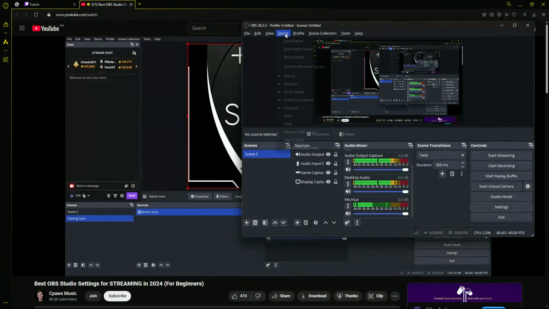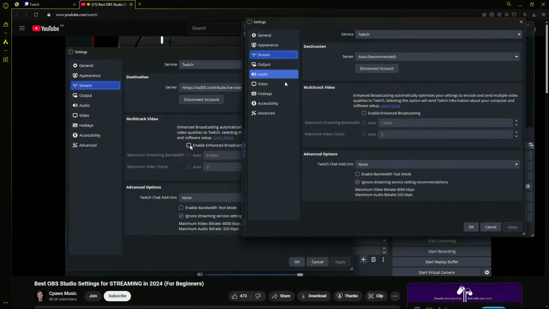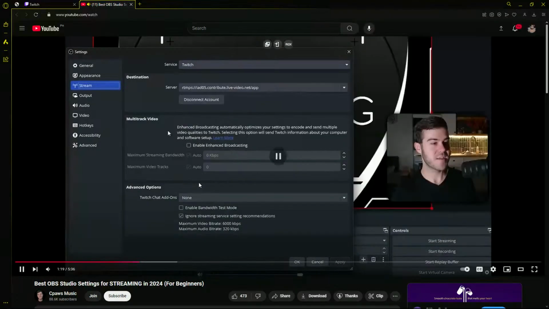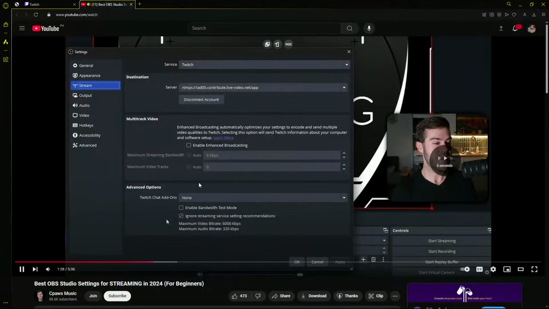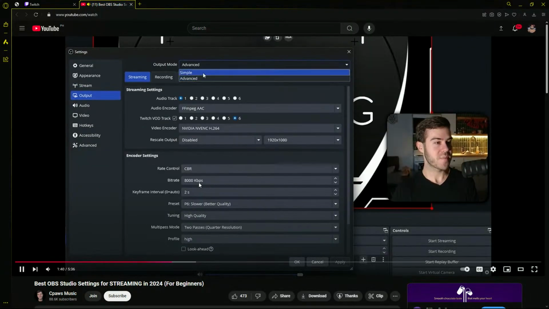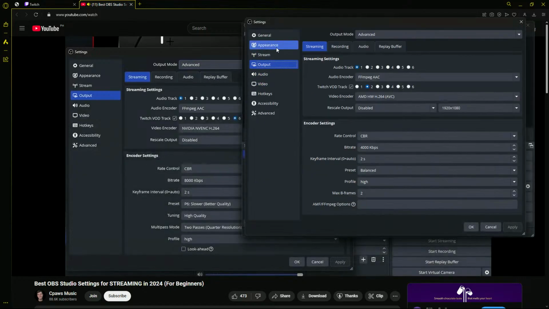But let's go back to the settings in the bottom right corner. Click settings. Then we'll go back to stream, and then we're gonna want to uncheck enable enhanced broadcasting because it's going to allow us to change more settings. Then once you've done that, change the output mode from simple to advanced, which I know is counterproductive to people wanting to keep it simple, but trust me. Then we'll make sure we're on the streaming tab, and then we'll make sure that the audio track is on 1, and so any audio that we say is on track 1 will be sent to our stream.